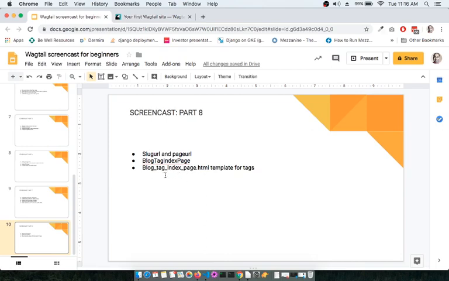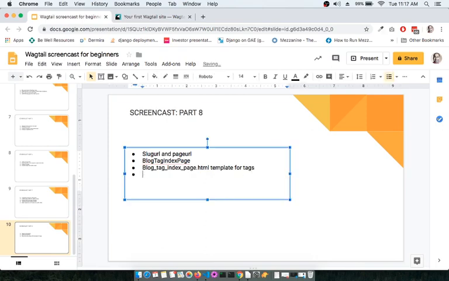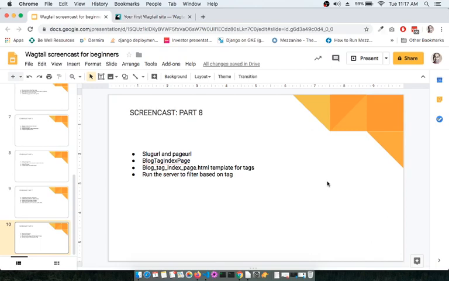So this is the new template that we are going to create inside the blog app, and obviously then we will run the server to filter based on tag, right? So let's say if we click on a tag on a respective blog post, it should bring up all the blogs with that particular tag.